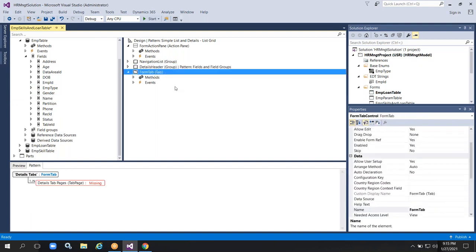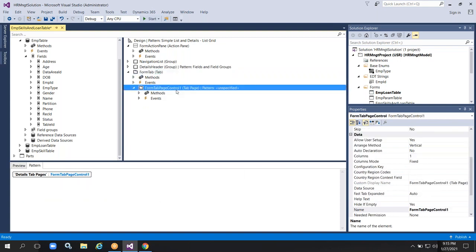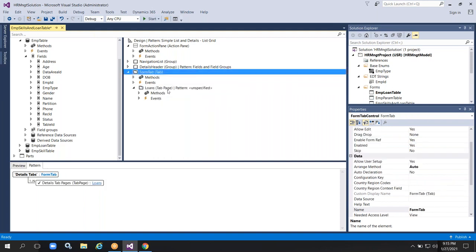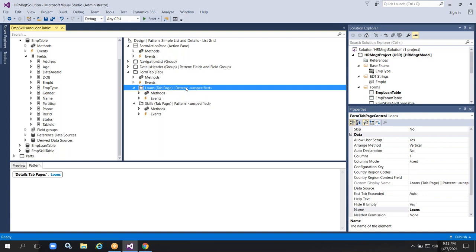Okay, now coming to the tab control. Now tab page is missing. Here we are going to create two tab pages. One is for loans, and the second one is the tab page skills. Okay, let me apply the sub pattern here.